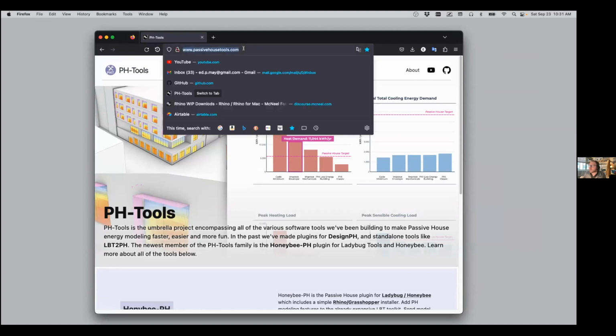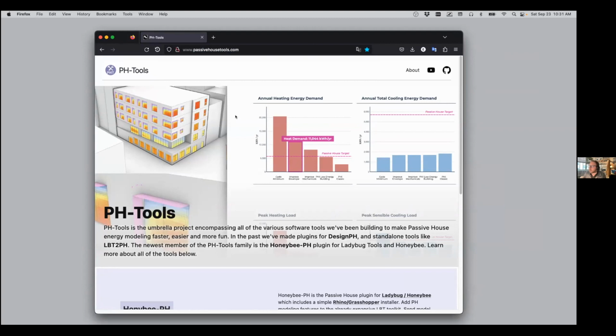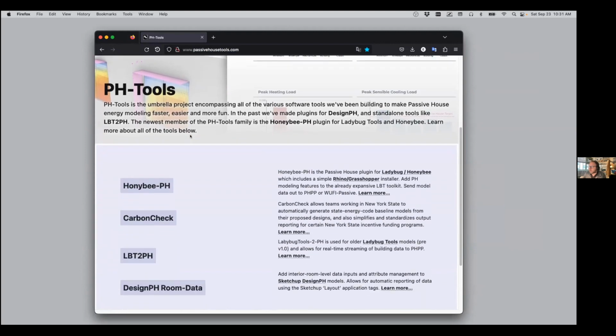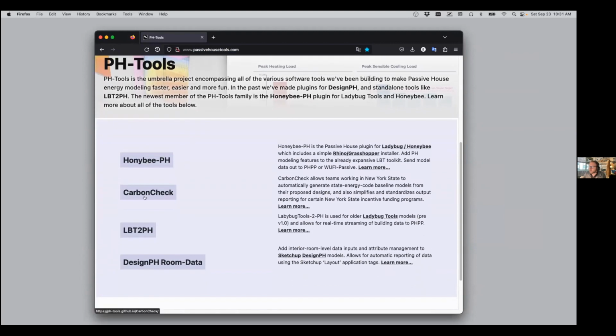The easiest way to do that is to go to passivehousetools.com. There are other ways to get it, but that's probably the most straightforward. If you go to passivehousetools.com and look down under the various tools, you'll see there are a couple of different ones, but the one we're interested in today is Honeybee PH. Honeybee PH is the general toolkit that we're going to use for our purposes today.